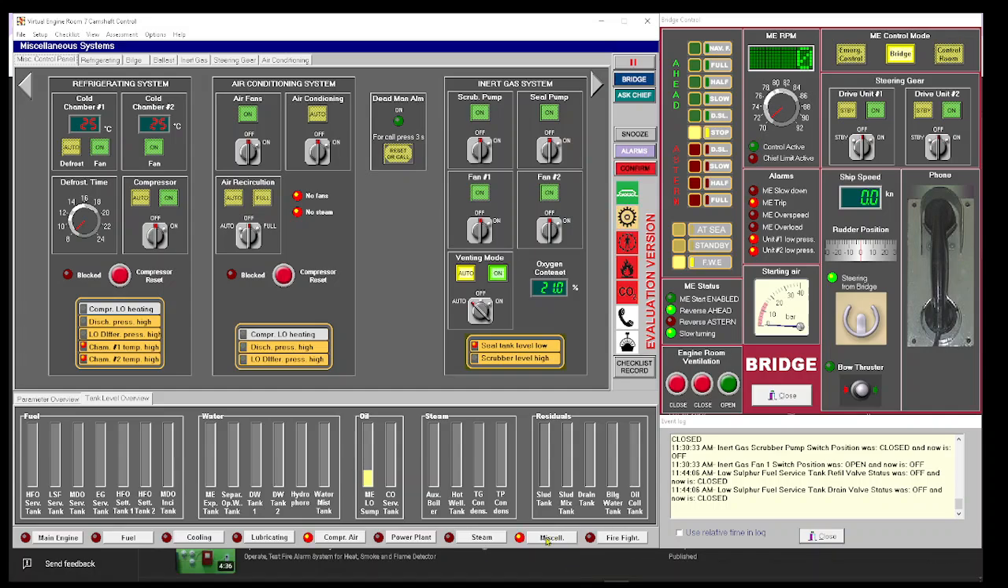Part number 8 is miscellaneous. So, miscellaneous control panel. Yan. Refrigerating system. And then cold chamber number 1 and number 2. Indicator ng temperature. Yan.